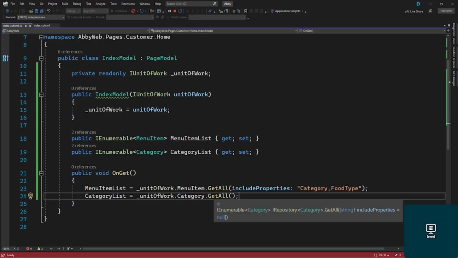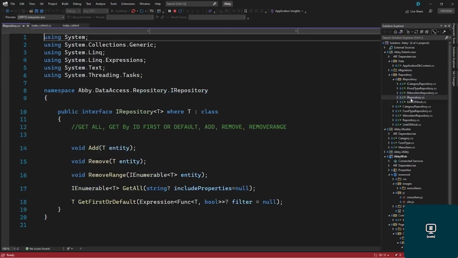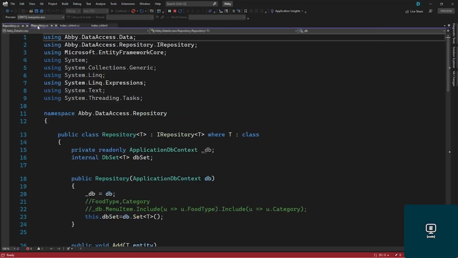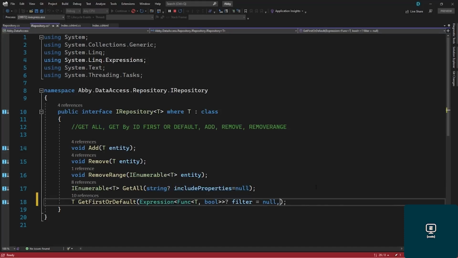When we have the getAll functionality, we want to add one more item in our repository. So let me open the iRepository as well as repository. While I am here, I want to make our repository much more elegant. When we have the getFirst.default, it could be possible that we want to include some properties right there. So let me copy this and add that along with our filter.